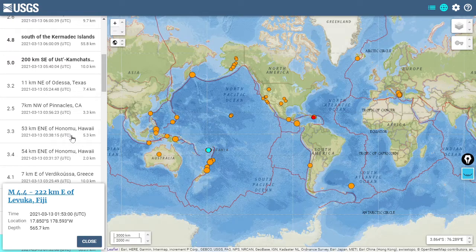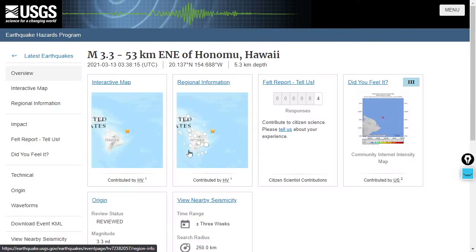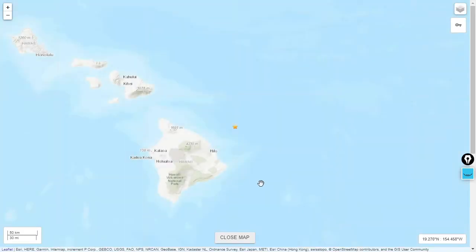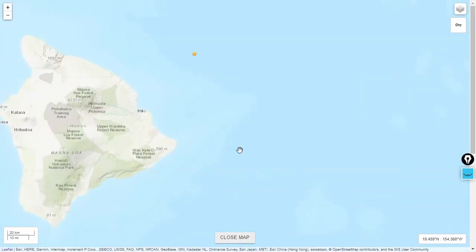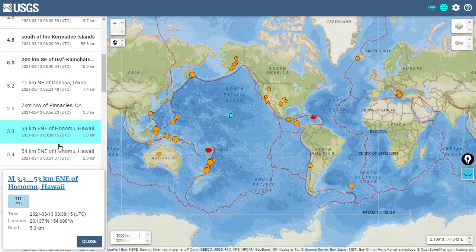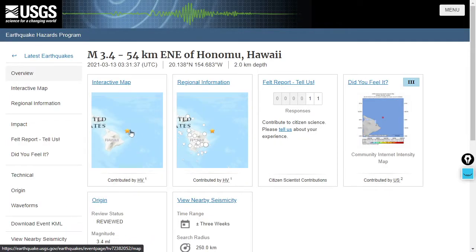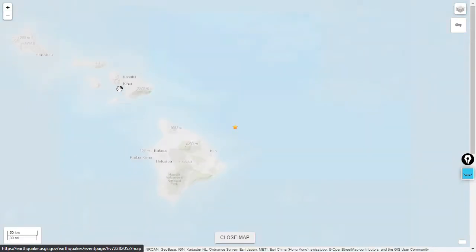Some quakes at Hawaii as well. Let's check the location of this 3.3. Off in the Pacific Ocean, well off the coast of Hilo there. You can see the location of that one where that star is, northeast of Hilo. And let's check this 3.4 as well. Similar location there out in the Pacific Ocean.